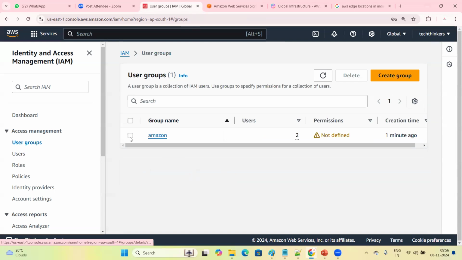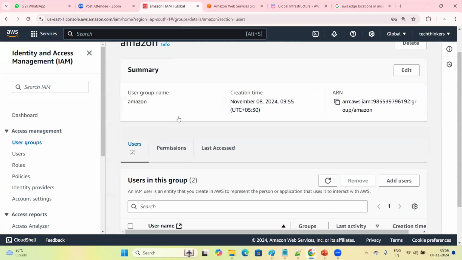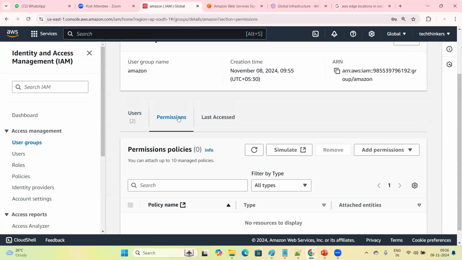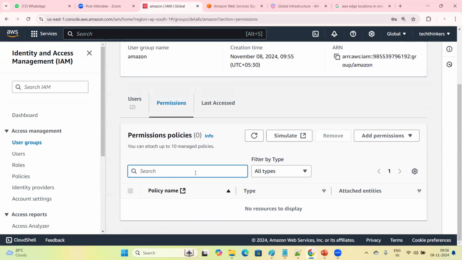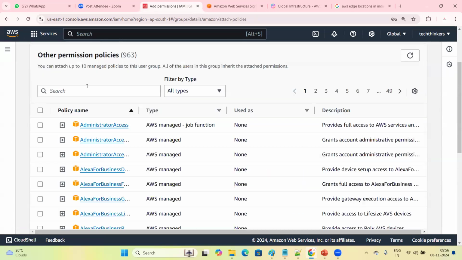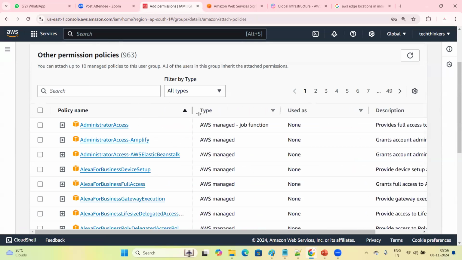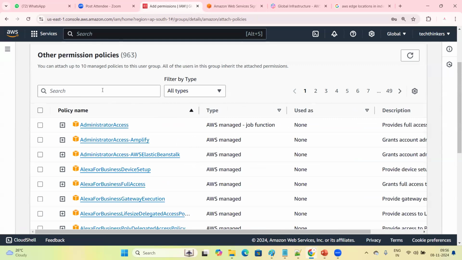Can you see? I have created a group. I can select the group and I can add permissions to the group. So let's understand. I'm going for permissions, add permissions, attach policies. Now what I'm doing is I am going to attach some policy to the group.